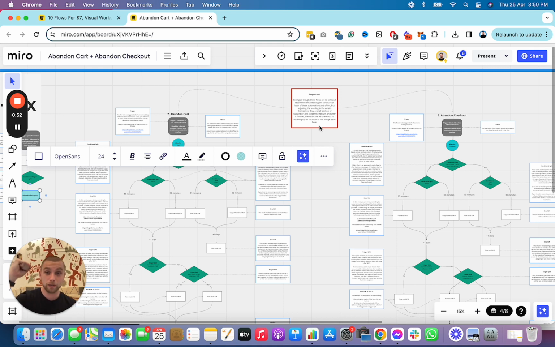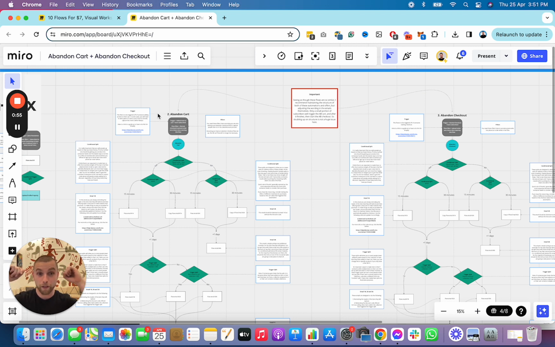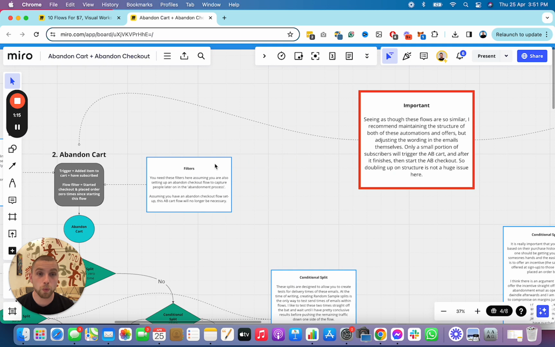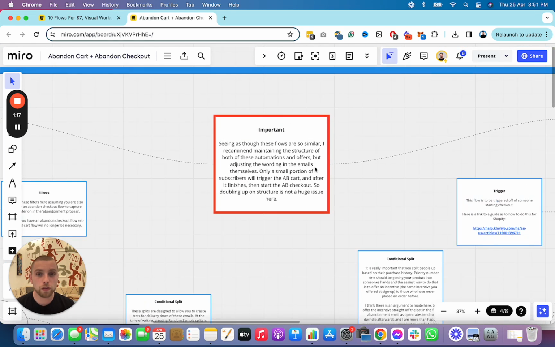The abandoned cart, this flow right here, comes before the abandoned checkout, right? The abandoned cart is a demonstration of lower buyer intent than the abandoned checkout, which is why I like to have them next to each other. And you're going to notice the structure is very, very similar with these two. Now, you have access to this board, so feel free to go along in your own time with this as well. Since these boards are so similar, I do recommend maintaining the structure and just adjusting the wording slightly. You can adjust the offers that you have within these emails should you wish as well.